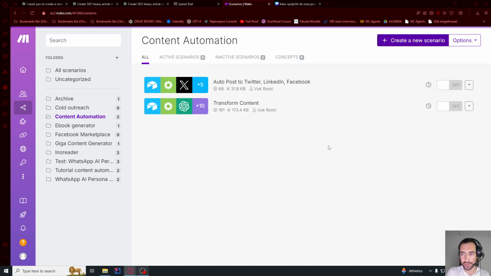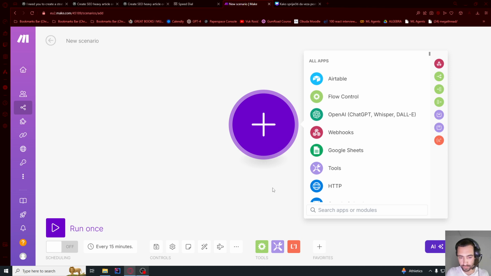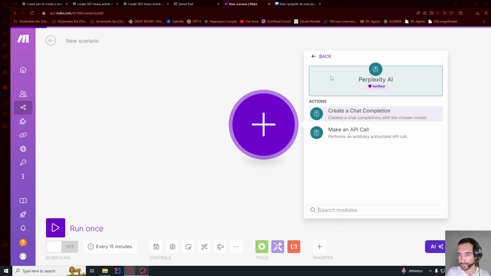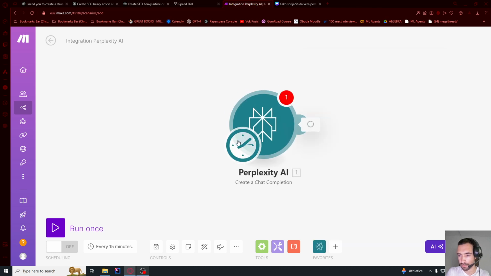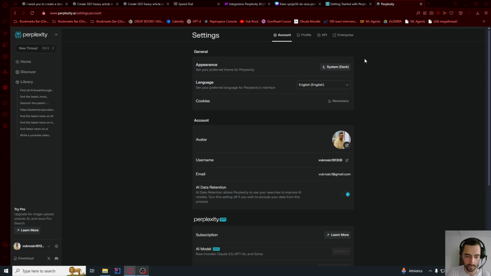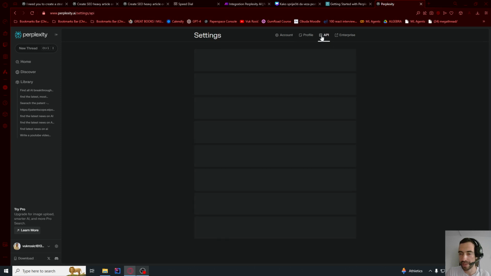Let's create a new scenario on make.com. Let's look for Perplexity AI and create a chat completion. Now let's add a new connection. So we need to get the API key. Let's go to perplexity.ai and click settings, and then go to API.